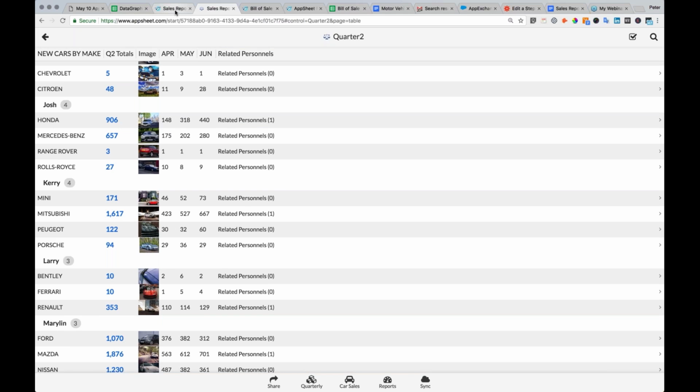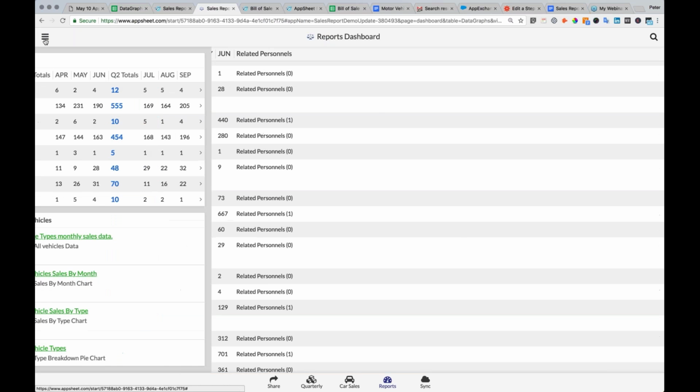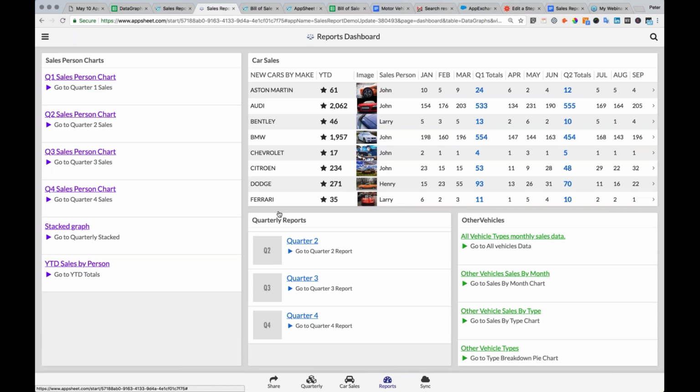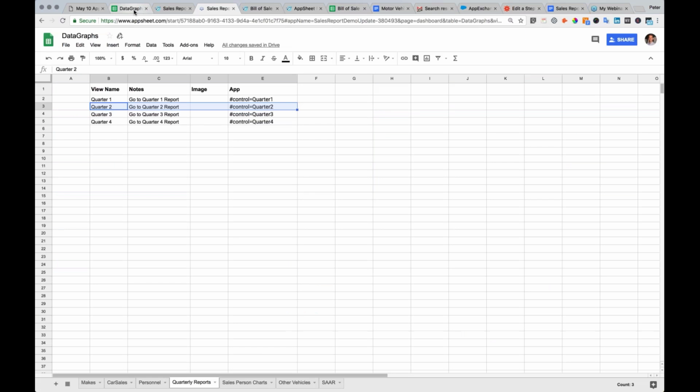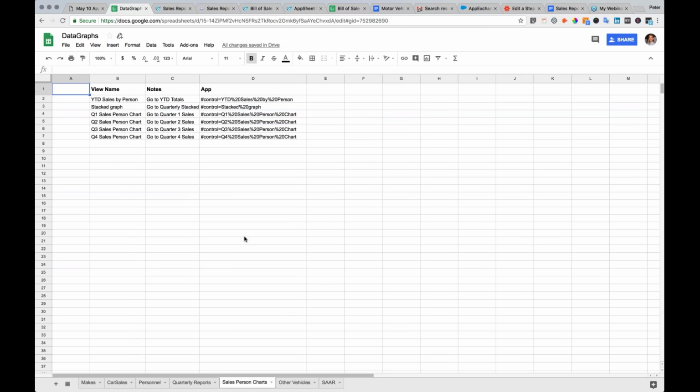And it's really a combination of making that unique view, making a table with the deep links, and then incorporating that into the dashboard. Let's hop back a little bit. So that is where we came in. You can see the salesperson charts. These are quarterly charts related to the salesperson. And then we've got a stacked graph and a year-to-date sales by person. And so these are other deep links that should be represented in our salesperson charts. And you can see right there.